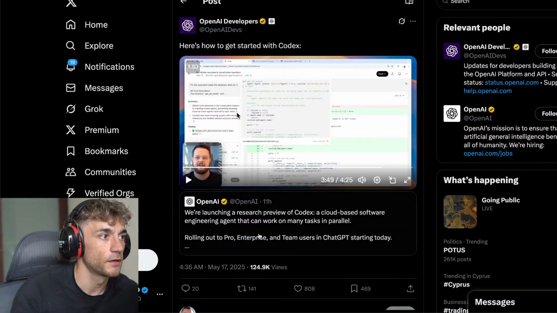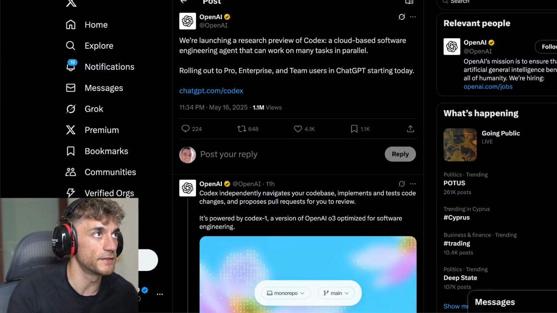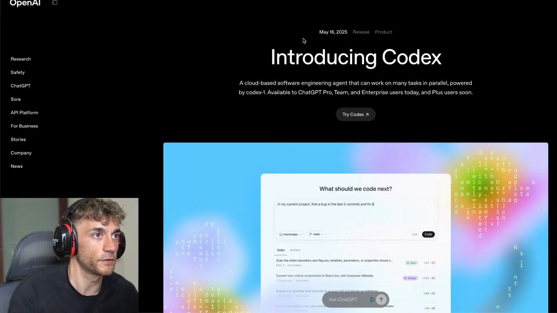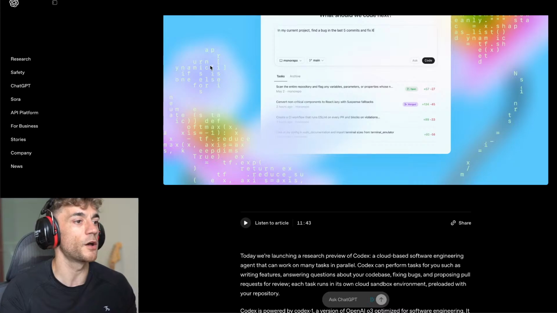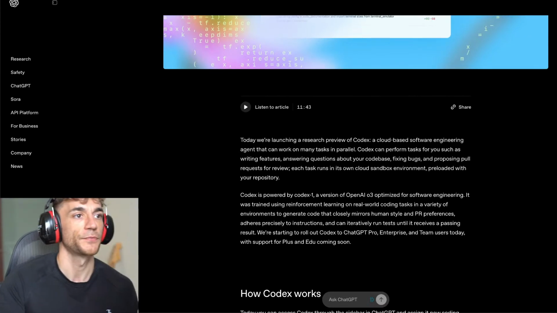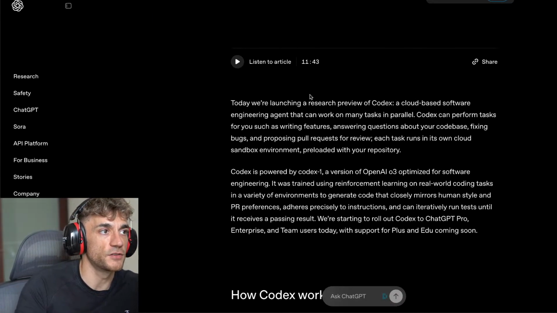Again, you can see this was just announced. They've said we're launching a research preview of Codex, and it's rolling out to Pro, Enterprise, and Team users in ChatGPT starting today, and will be coming out to Plus users soon. Now, if you're wondering what it looks like, here's an example. This is the official OpenAI.com article on it. And basically what this is supposed to be is a cloud-based engineering agent.